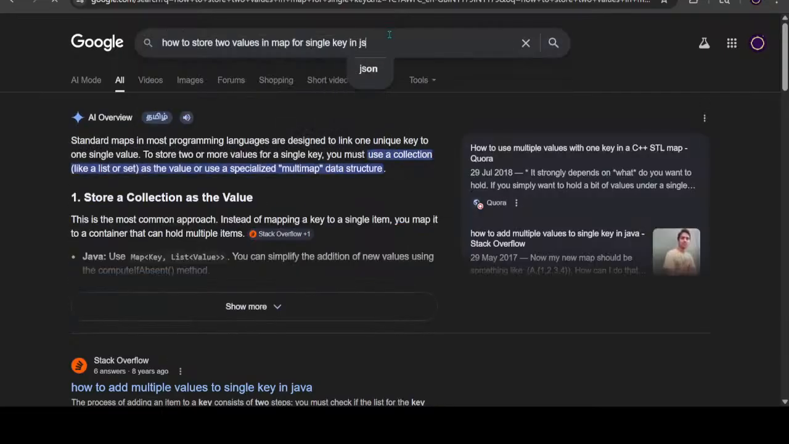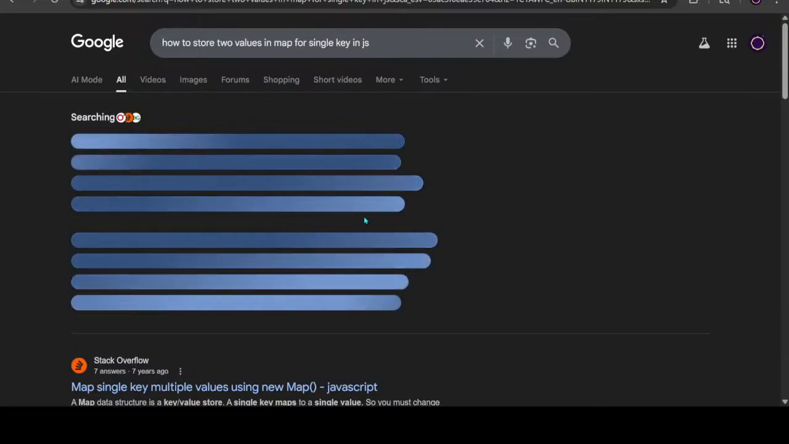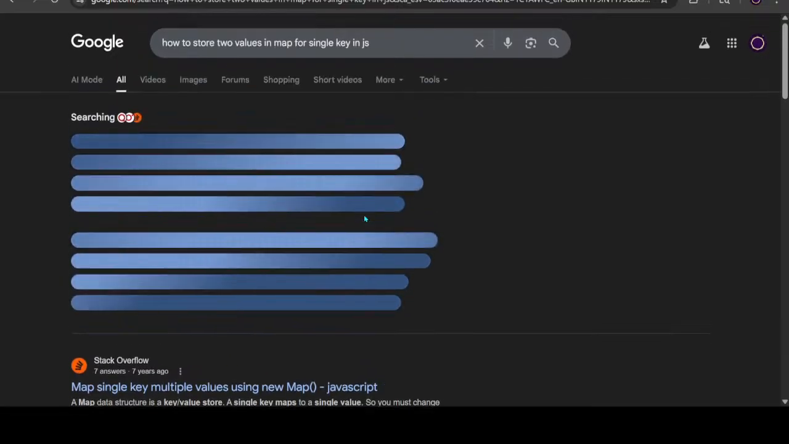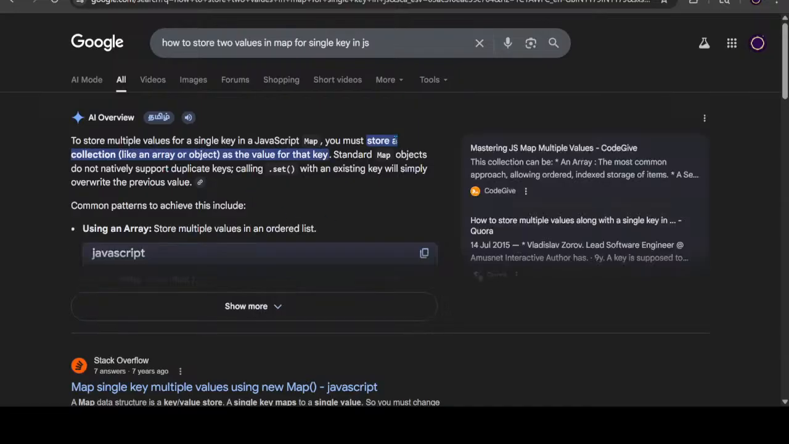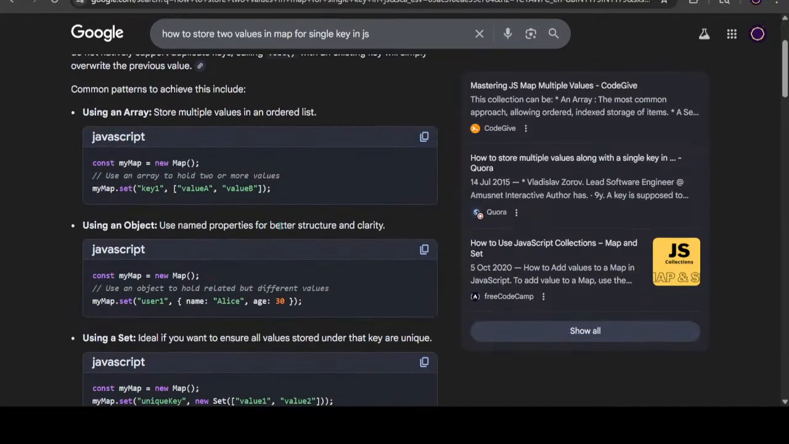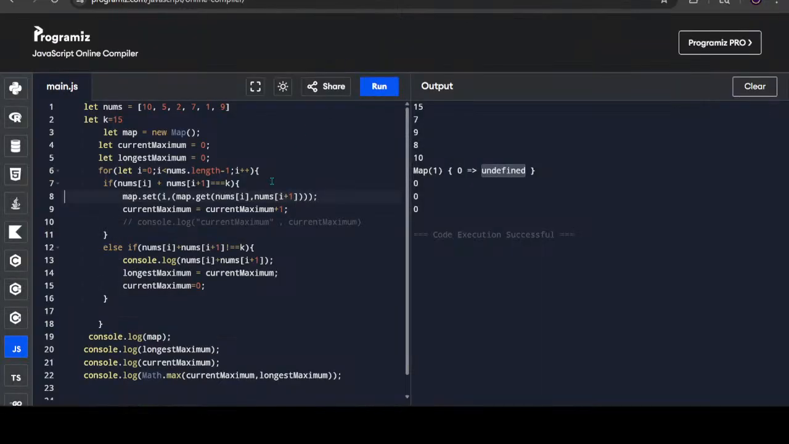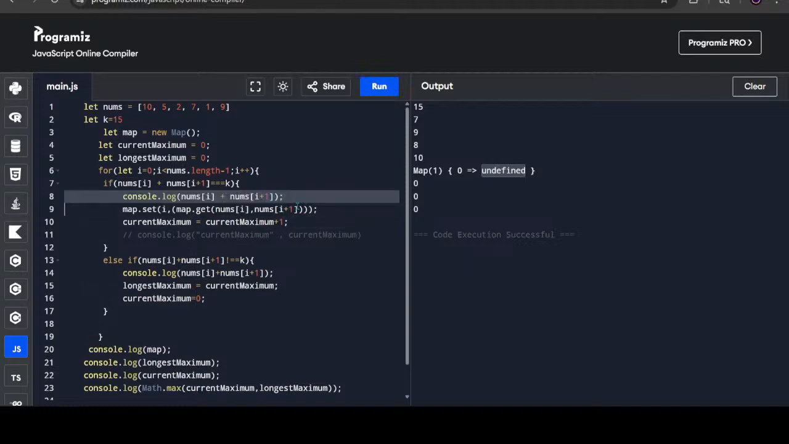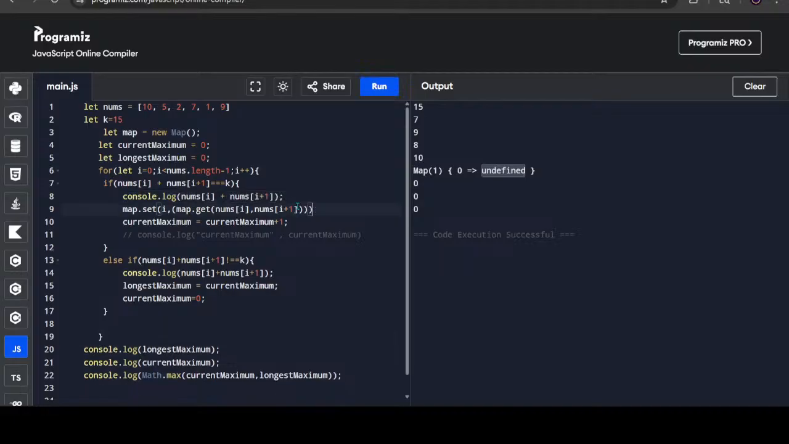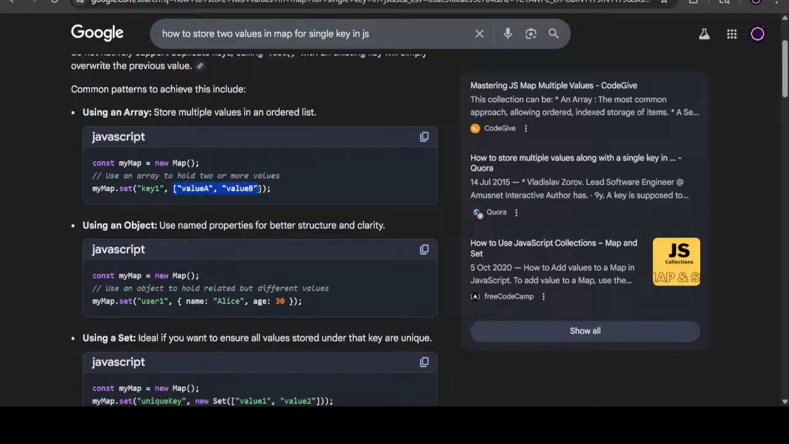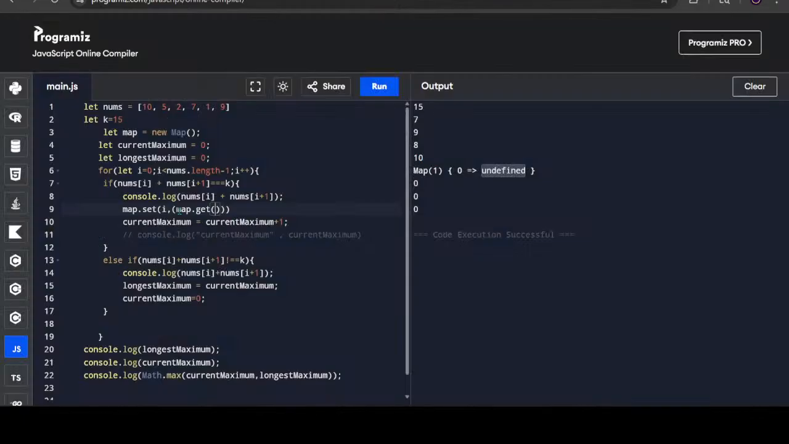In JavaScript, and to store a collection like an array or object as the value of the key. Oh, cool. Since I don't know this thing, I guess I will just get rid of it. In order to store, I just have to put the key here and directly the value. I don't need to get anything, so I was not trying to get any value.